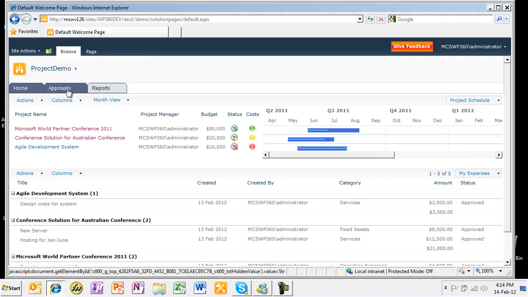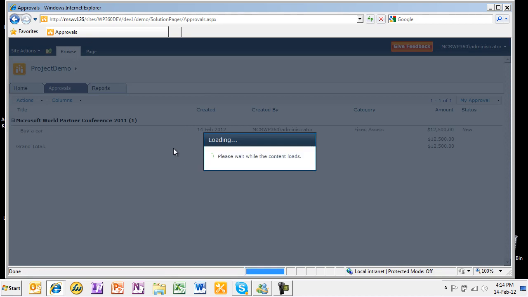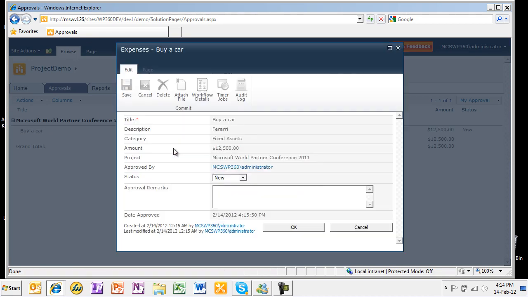Right? When I come to approver, I will realize that there's a car request for me. Now I can come in and I can update this expense. And one of the things I can do is I can approve it, and I say great. When I save it, it will be gone, because the status is no longer new, it's approved.